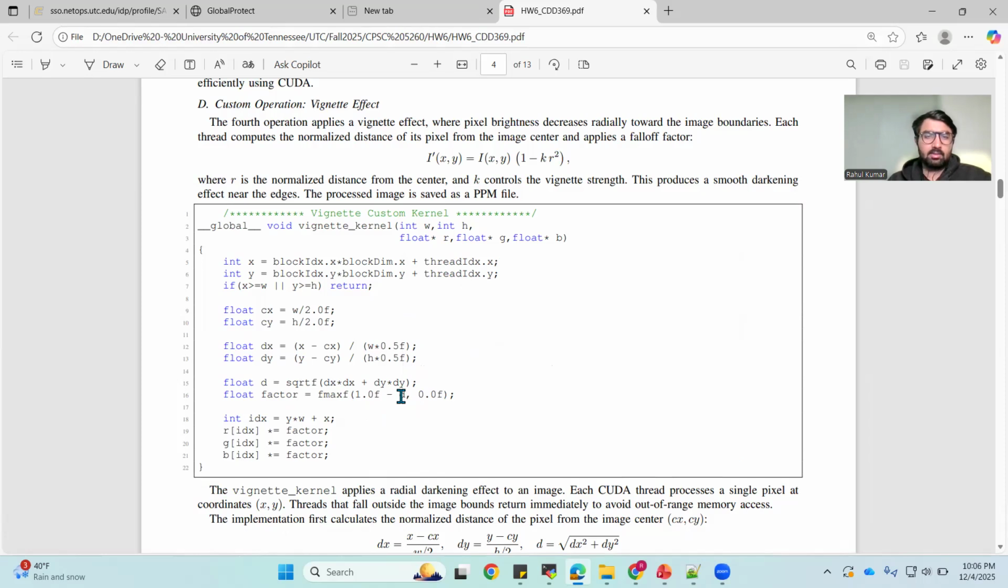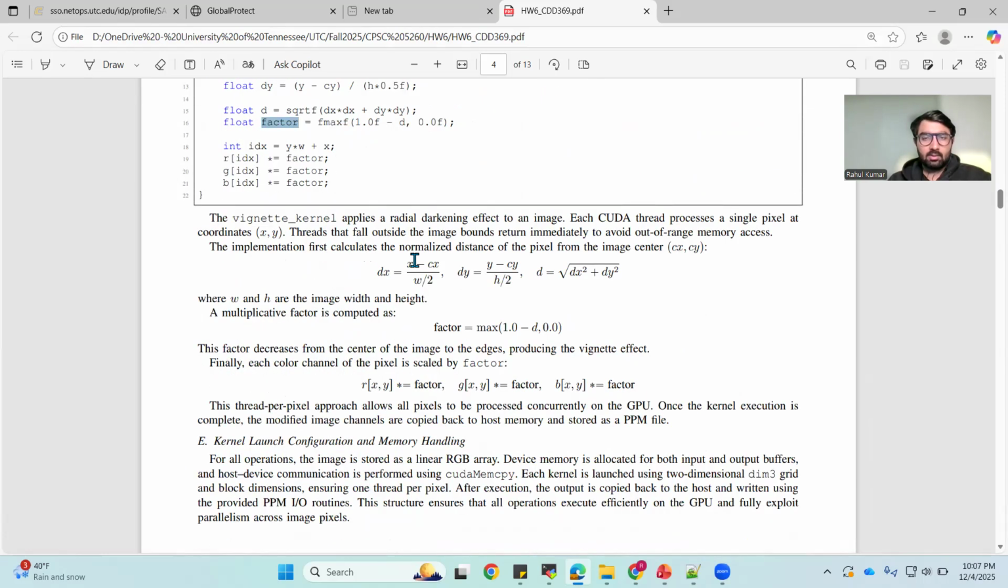I think I said the opposite of that. Yeah, so factor means how much of the original color you want to keep. So if it's 0, it will be all black, and if it's 1, you will have the original RGB values. Yeah, this is how it works.